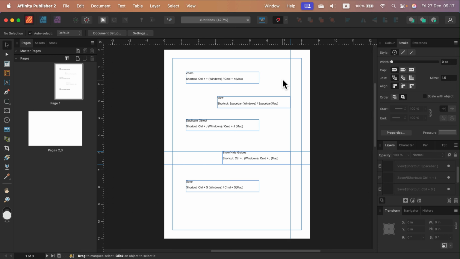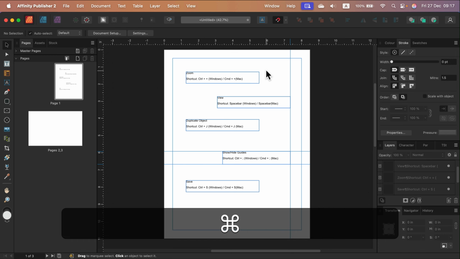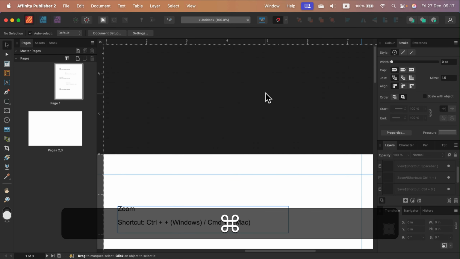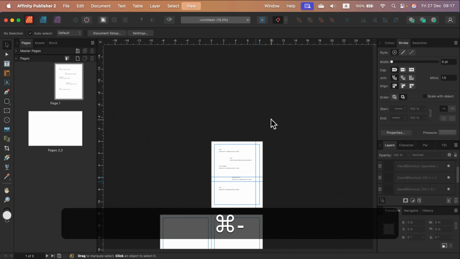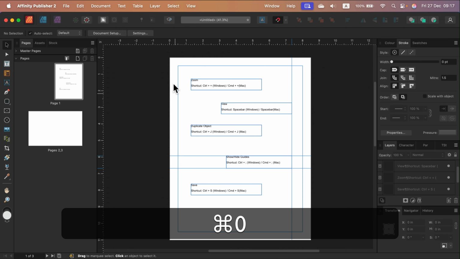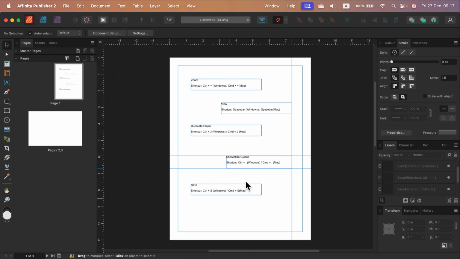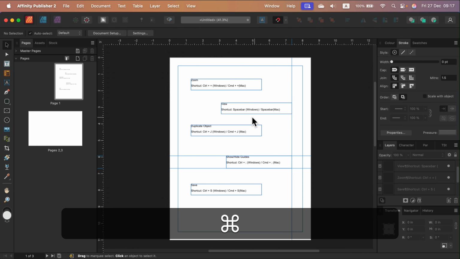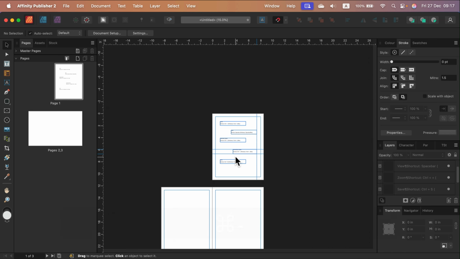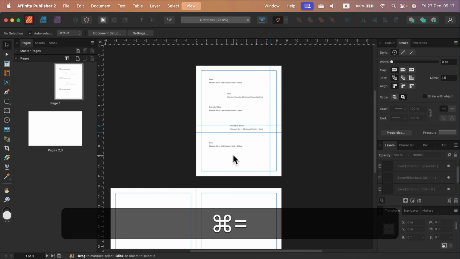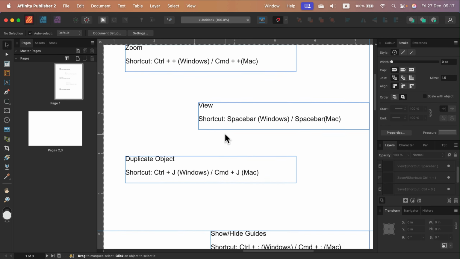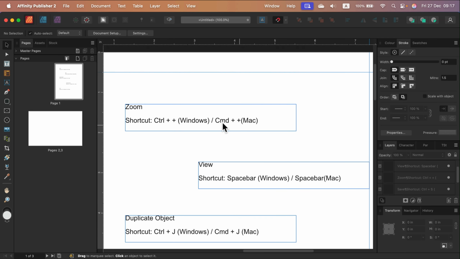We can do it just by pressing Ctrl+ or Command+ on Mac. So Command+ in my case, and I can zoom in. Command- I can zoom out. Command-0, I can see the whole page. This is super handy while you're working with a multiple page document, because if you zoom out enough, you can see multiple pages at the same time. Then you can zoom in, Command+, and you can see a certain element.